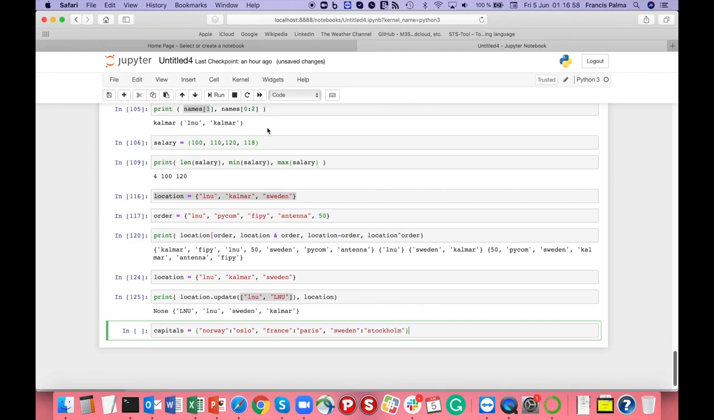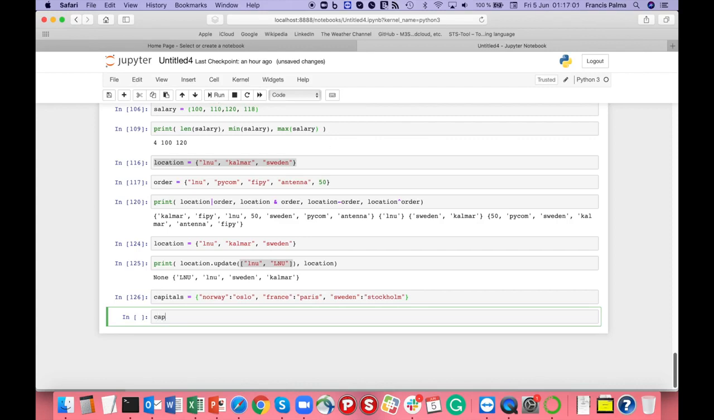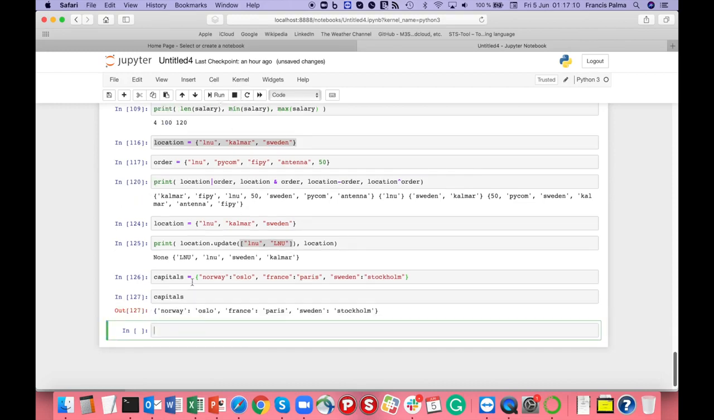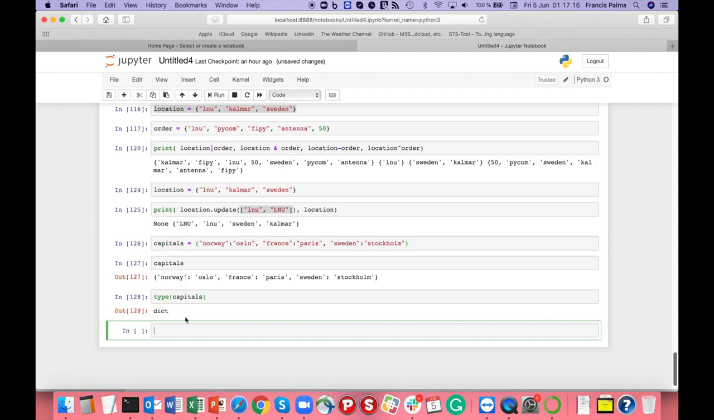So this is our dictionary, and if you want to print the dictionary, you can see this is our dictionary, and the type of capitals will also be the dict type. And if I want to get an item from the dictionary, basically what we need to do is get the dictionary name first and use the get function. What is the capital of Sweden?